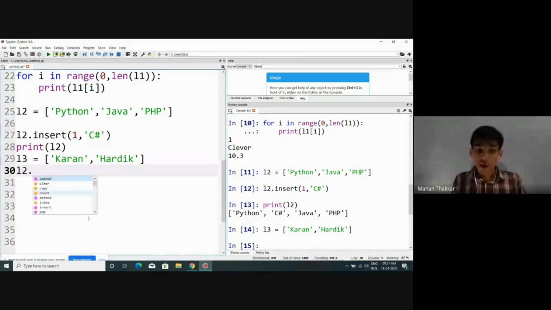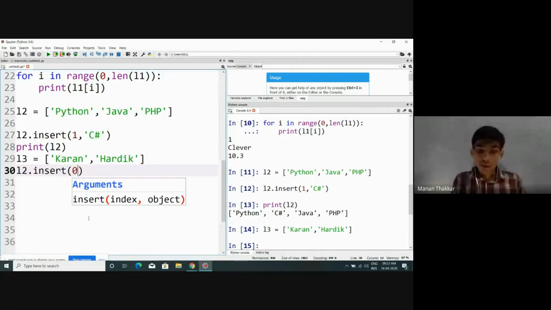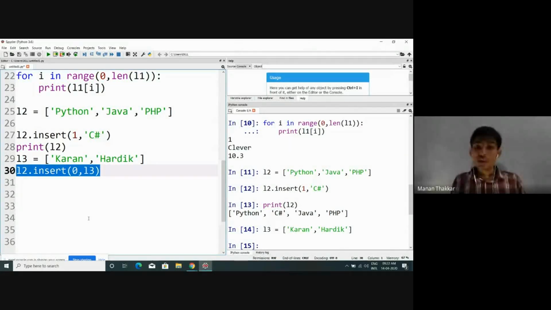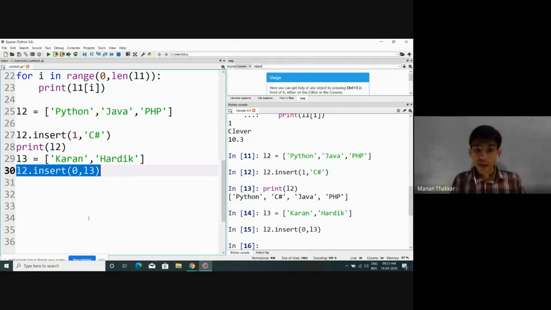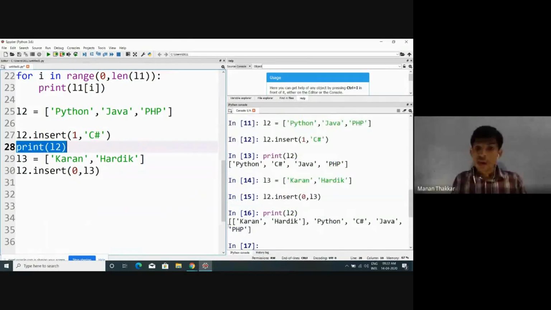L2 dot, again L2 dot insert. Let me insert this time at 0th index. And what am I looking to insert? Let's say L3. So what is the situation going to be over here? Look at this. I have inserted. If I print L2, all right, look at this. Karan and Hardik, this list got inserted at which index? 0th index. Now do not think that Karan is available at 0th index and Hardik is available at first index.